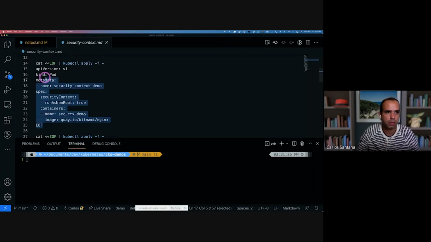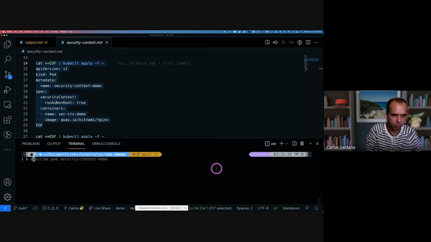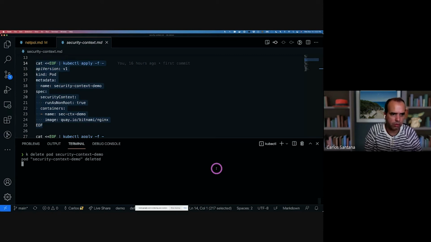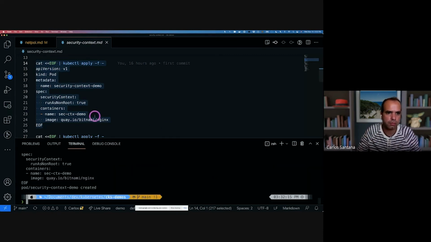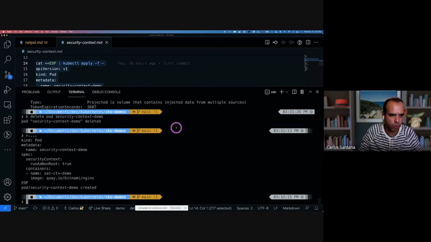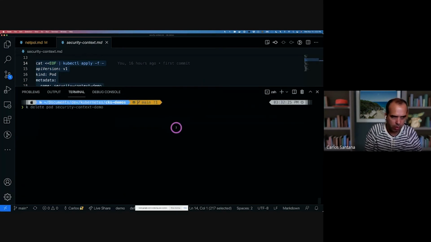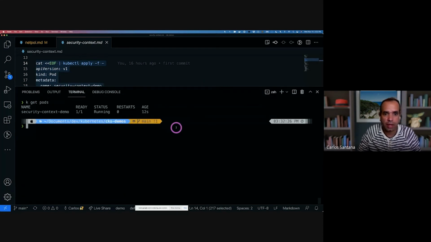So let's run that one now. Let me delete this pod, because why do we want pods that are not working? So we'll create the second one and see if we can get nginx working with security context non-root. So that's what we want. We don't want to run as root. I'm going to do get pods, and now nginx is working. Woohoo! So we got it working.